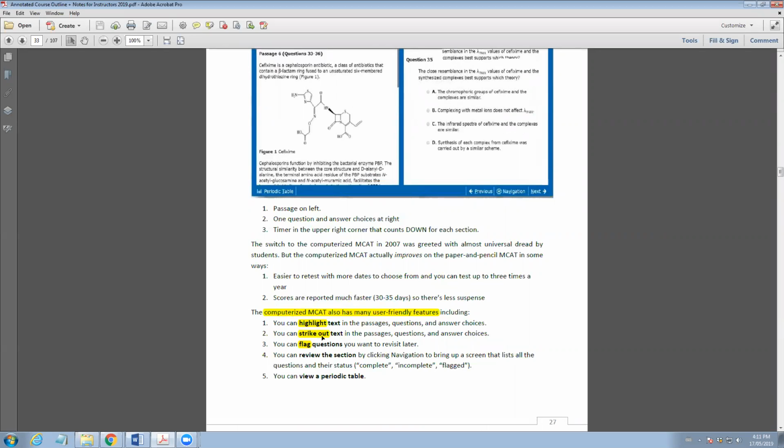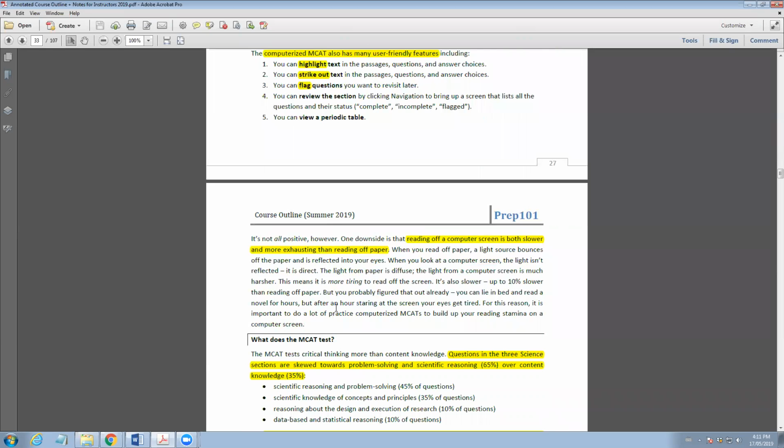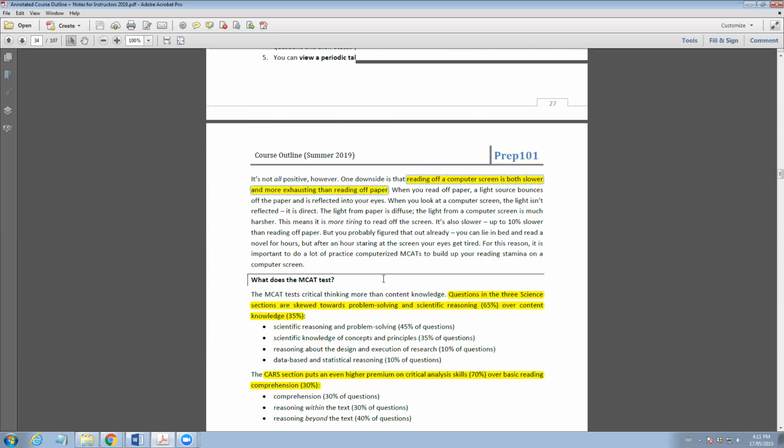So it's another reason that it's important to practice with full-length tests, so you actually get good at using these user-friendly computer features. One of the only downsides to the computerized format that most people are unaware of is that people tend to read a little bit slower on computers, and it's also a little more tiring because you've got light emitting right into your eyes, unlike when you read off paper. So again, building up your stamina by doing lots of practice tests is important.